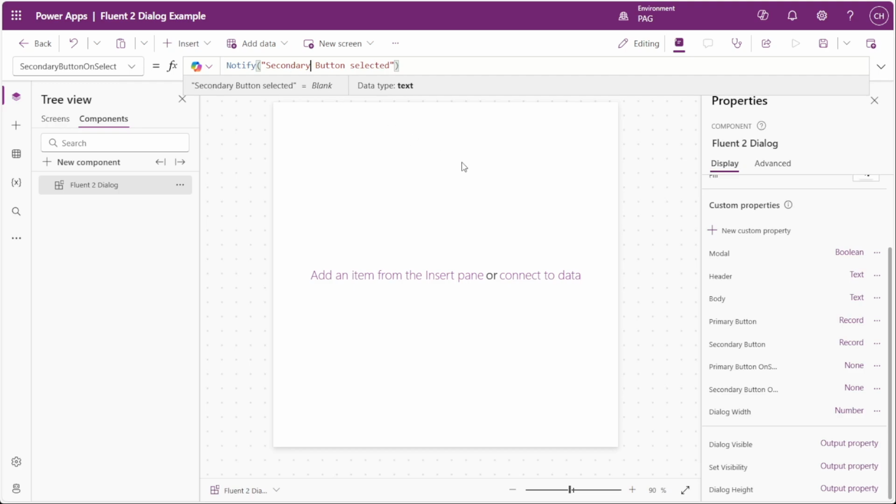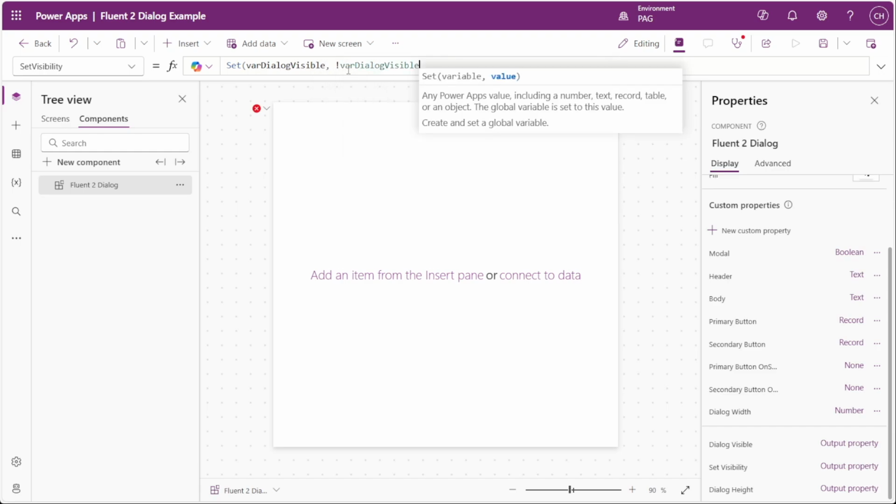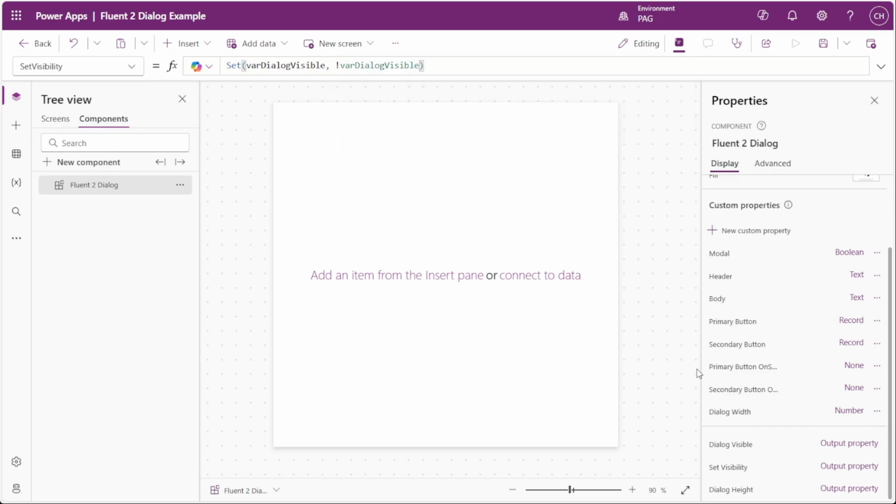In the set visibility event, we'll use a set function to set a variable to the opposite of its current value. So in this case, we'll say set var dialog visible to the opposite of var dialog visible. With this variable set, we can go to our dialog visible property and set this to var dialog visible. From our app, we can trigger this event to either make our component visible or invisible on the screen.